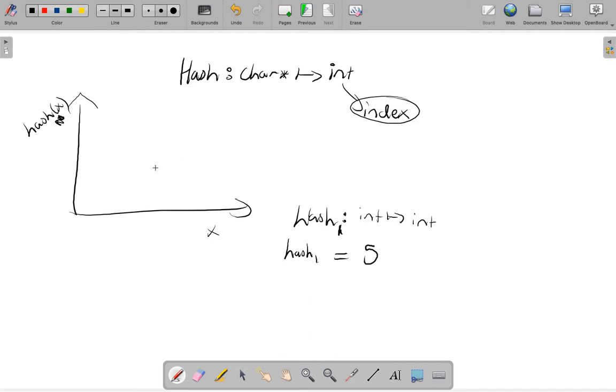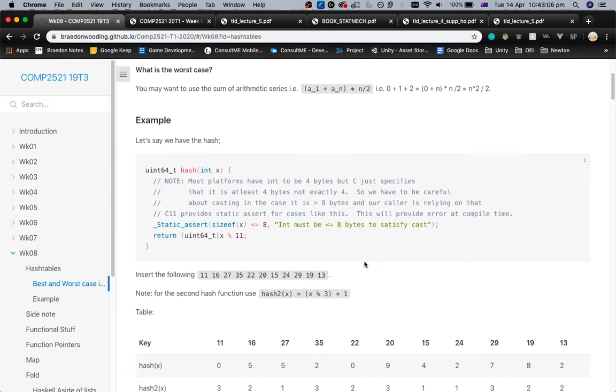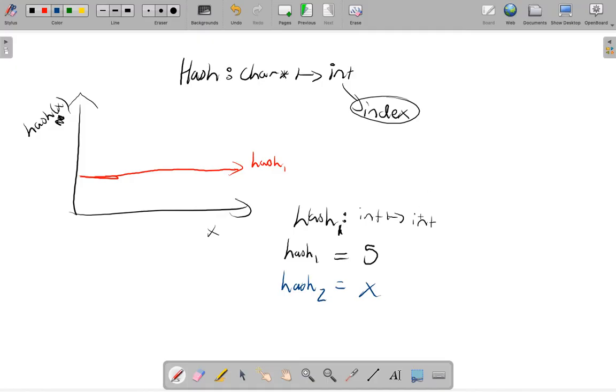Now this is a pretty terrible hash function because it's going to look something like this. Actually, let me do different colors. It's a straight line. Now let's build another hash function. This hash function is going to take our input and do some arithmetic to it, and I'm actually going to steal a hash function from here. Mod 11 will be fine. It's not going to be great, but it'll be better.